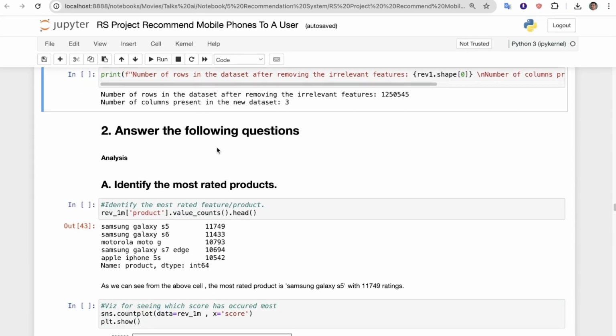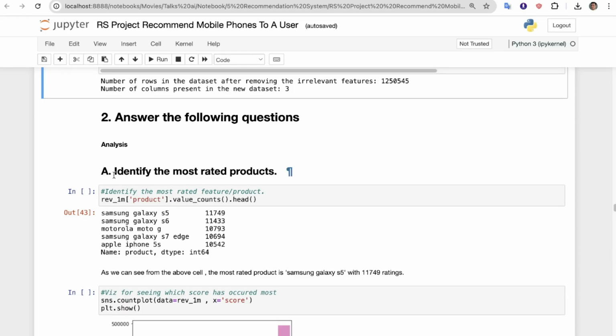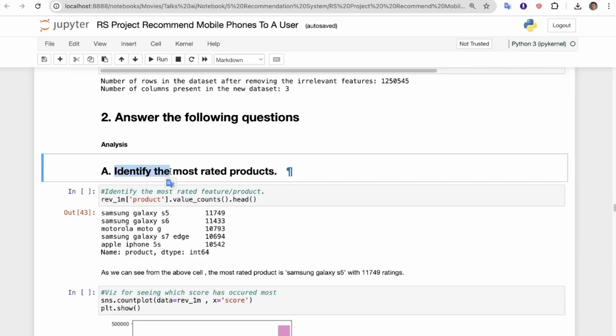Now answer the following questions, right? So basically there were some questions, and we are trying to make them into steps so you can easily understand it, and you can easily correlate this with your problem, which will help you in your problem statements.